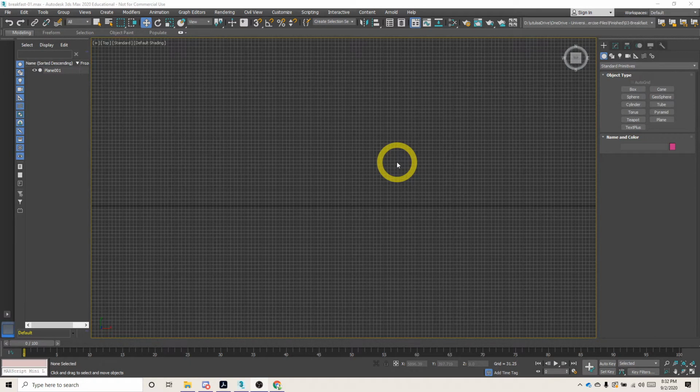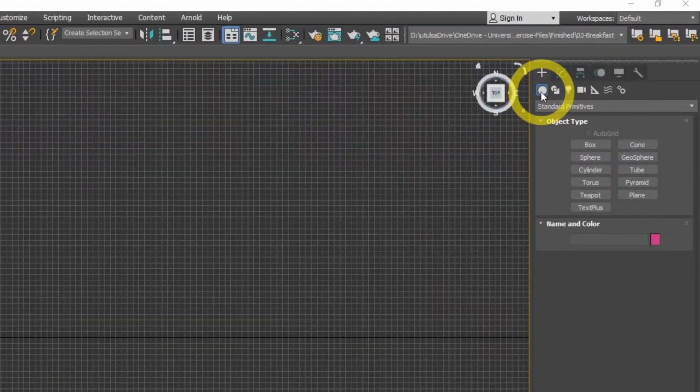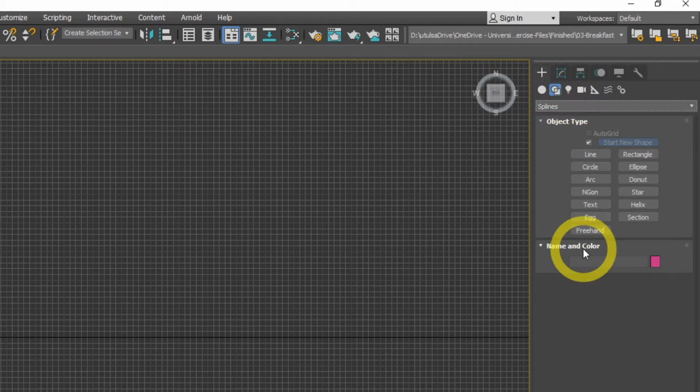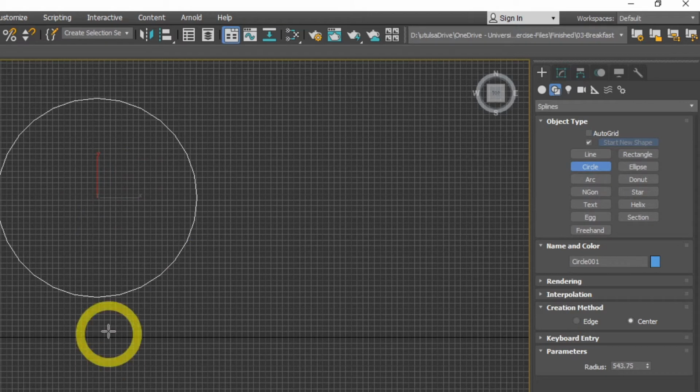So inside of 3ds Max over in our Create tab, you'll notice that we have the Create tab, and then we also have the Shapes tab here. And our Shapes tab, if we click on that, will take us to our spline objects. And again, as I said before, splines are just simply two-dimensional shapes. So if I click something, let's say circle, and draw it, all I have created is a two-dimensional circle. It's just an outline.